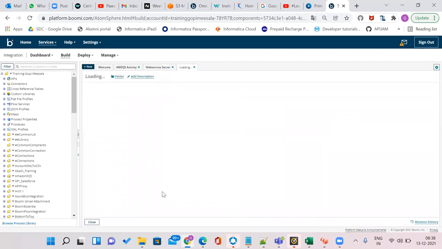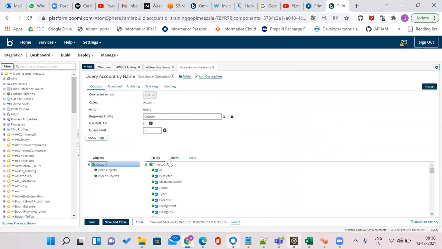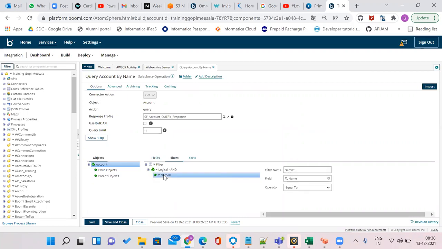Last time we discussed this one, where we added a filter statically. So here test equals to test. If a test account is there, then it's going to return those documents.